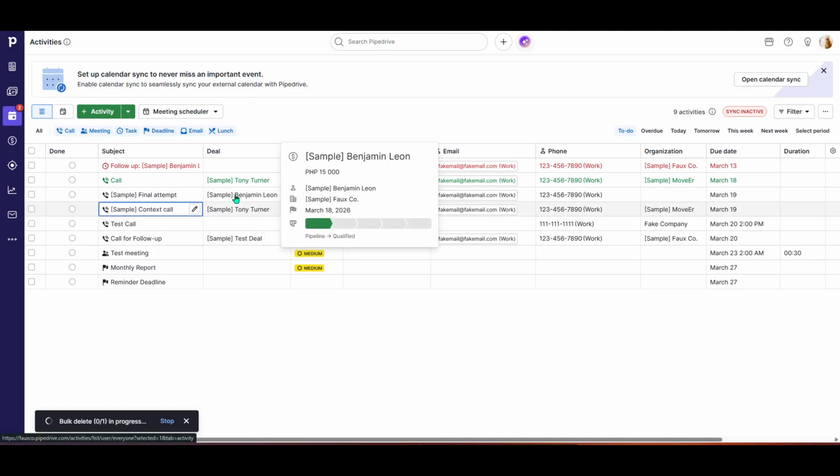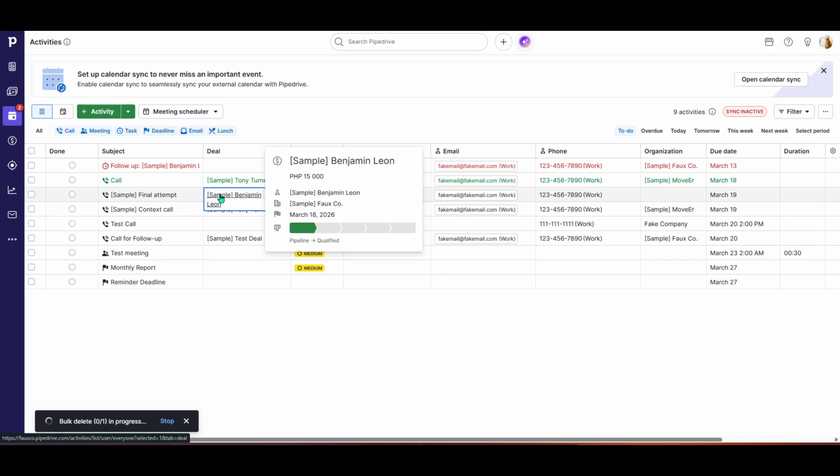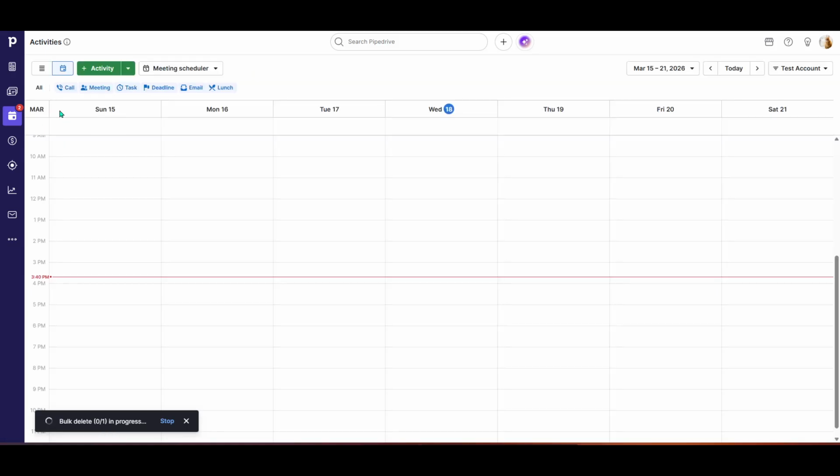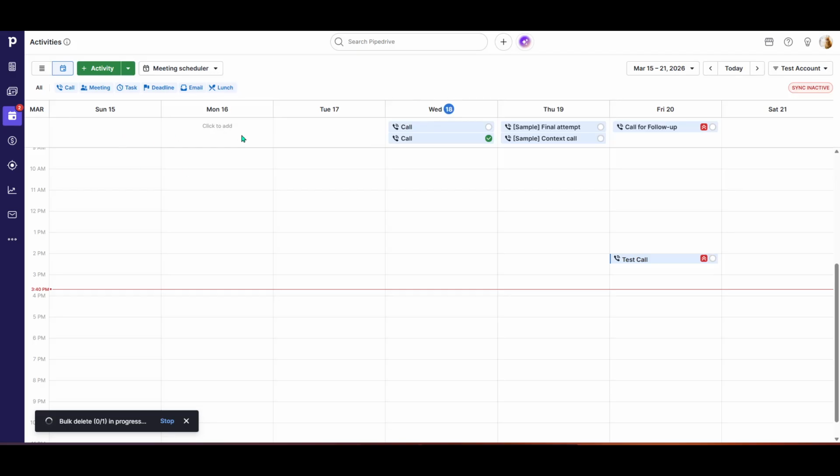Opening Activities gives you a clear list of what's scheduled, but for a focused, time-based view, we'll switch to the calendar. Look toward the top left of the Activities list and find the small calendar icon. Click that icon to open the calendar view. This instantly shifts you from a simple list to a time-organized layout that's easy to scan at a glance.